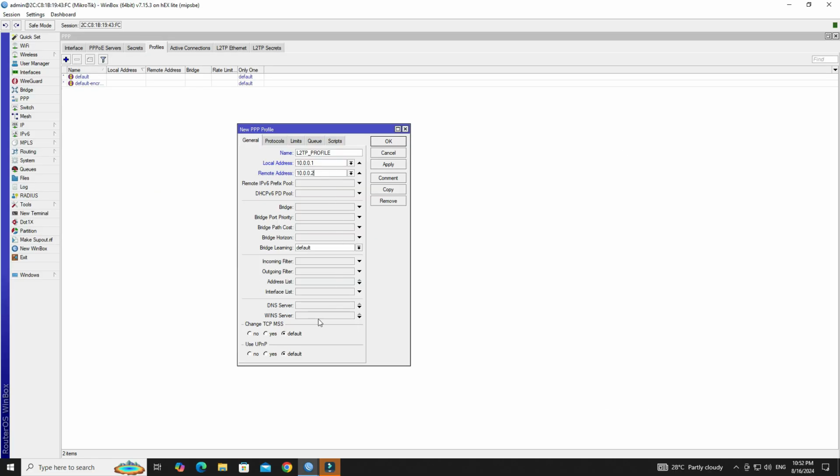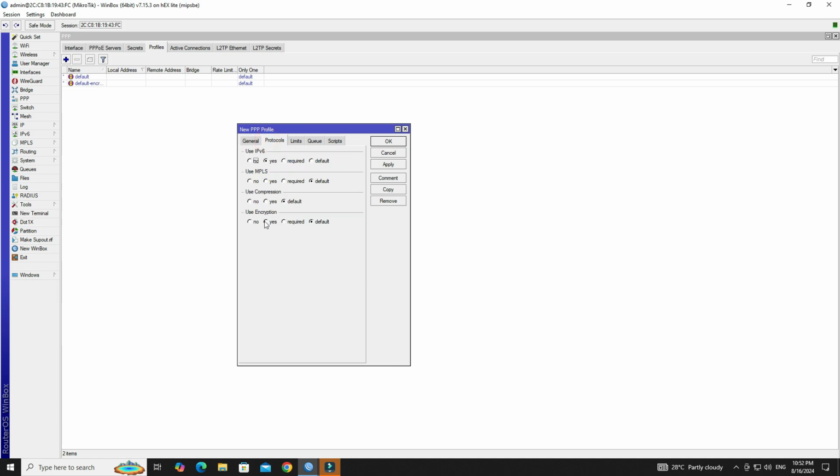Next, set the DNS server address. Go to the Protocol tab, then set Use Encryption to Yes. After that, go to the Limit tab and set Only One to No.